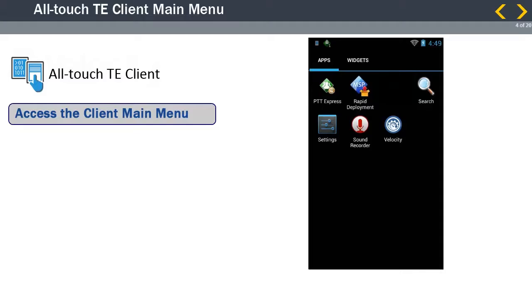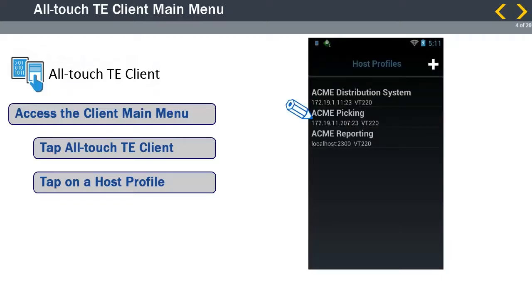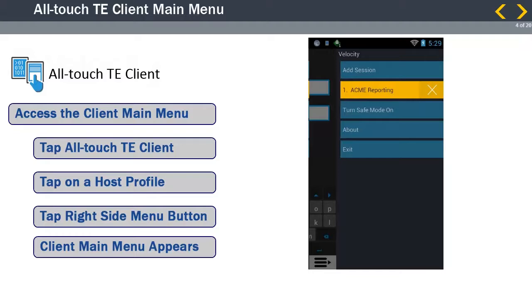To get to the client main menu from your device, first tap the AllTouch TE icon to start the client. Next, tap on the host profile you want to execute. Once connected, on the bottom right side, there is a menu button. Tap that button. The client main menu will appear on the screen.